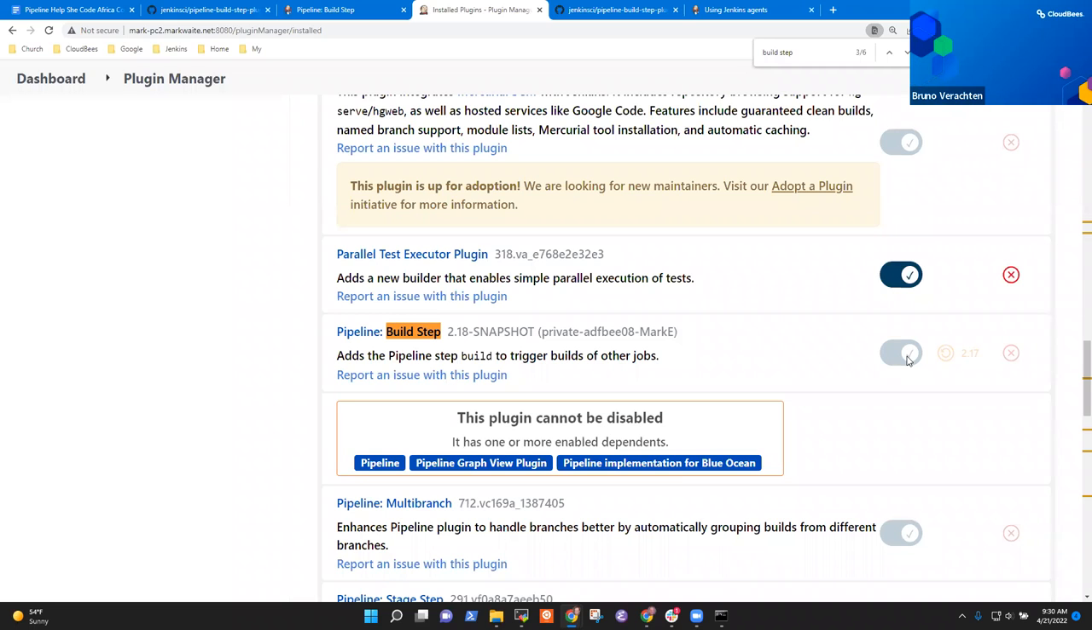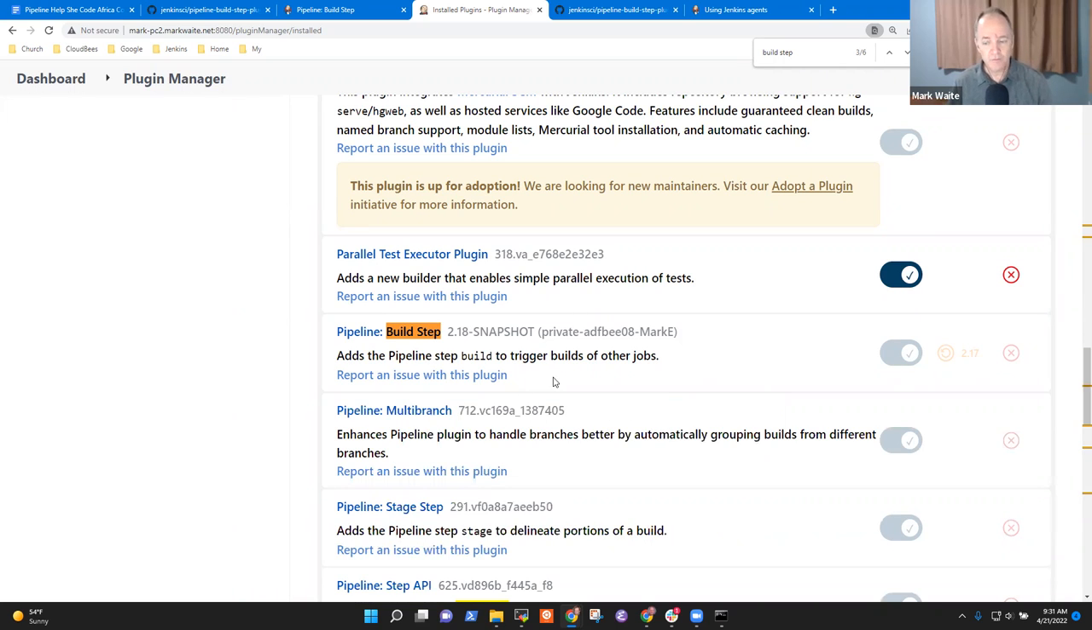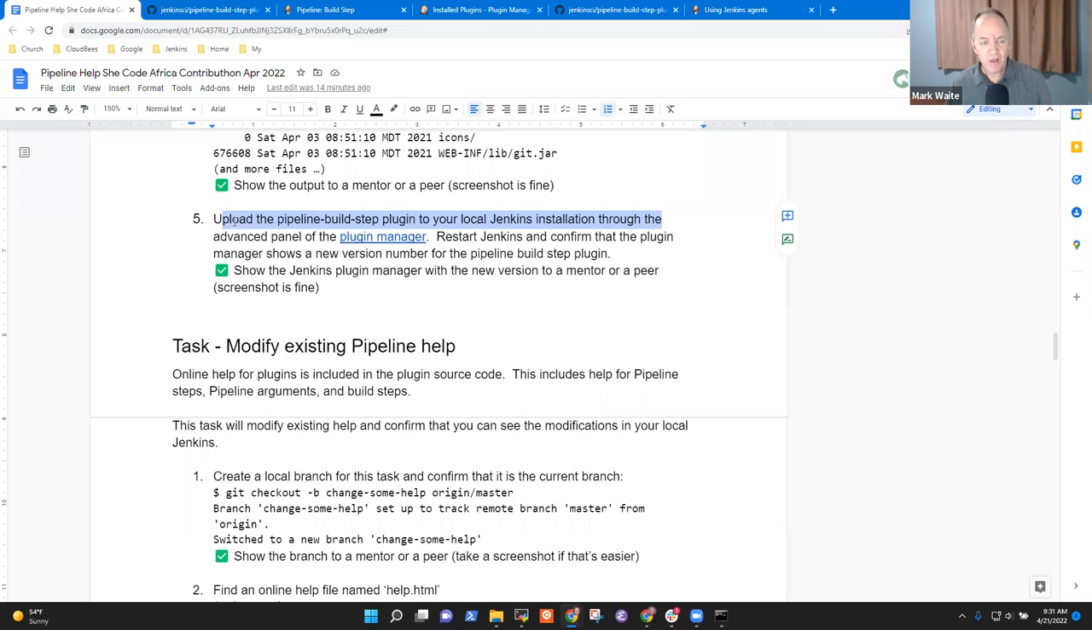Perfectly, thank you. All right, so that's already an interesting part of the Jenkins world: plugins can depend on other plugins, and they often do. There are plugins that provide base functionality. Other plugins then use that base functionality and depend on that plugin. Good, very good question. Thank you. Okay, so we've taken that next step of uploading the pipeline build step plugin.